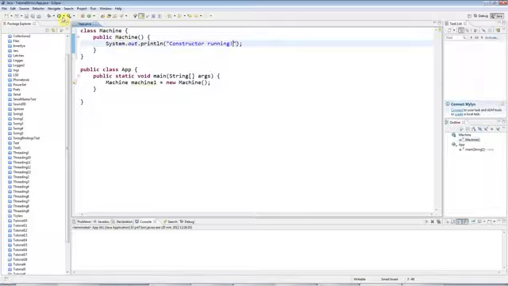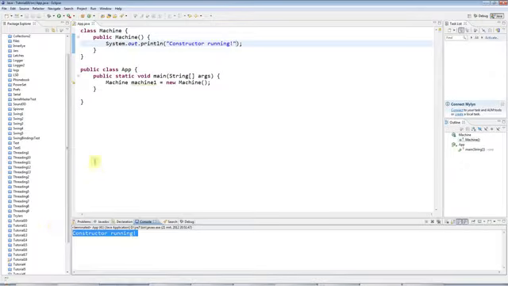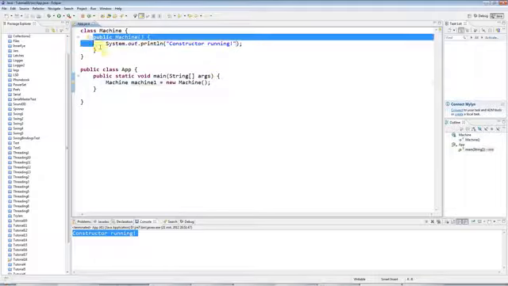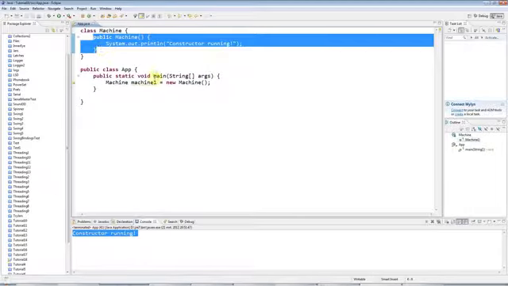And now I can go ahead and run this program. So if I run that, we get this output here. So just the fact that I'm doing new Machine is causing the constructor to run automatically, which is the whole point of it.